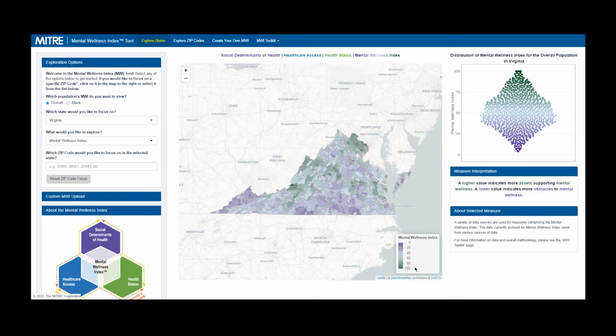When viewing the MWI on the map, green shading means that there are more resources or assets supporting mental wellness, indicated by a higher MWI value, while purple shading means that there are more obstacles to mental wellness, indicated by a lower MWI value. Hover over zip codes on the map to view the 5-digit zip code, the population, and the MWI value. MWI values and individual measure rankings show how a given zip code compares to all other zip codes in the nation on a range between 0 and 100.